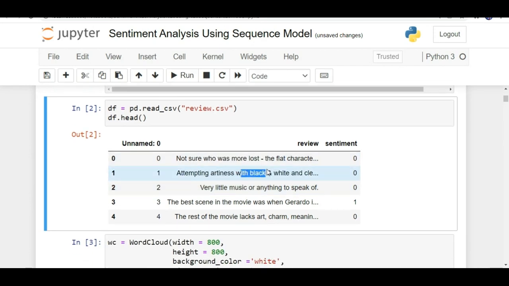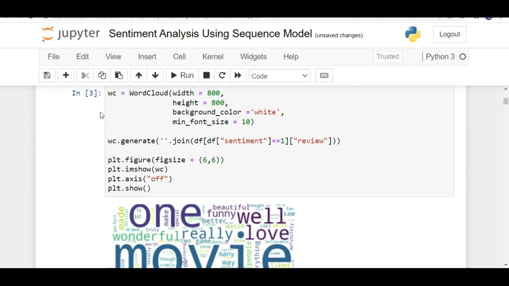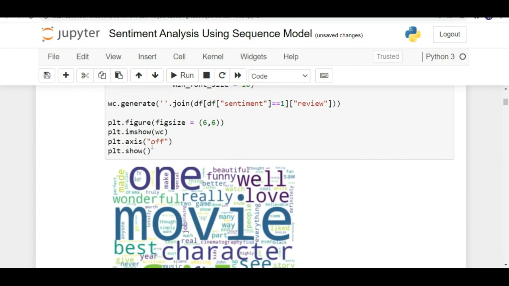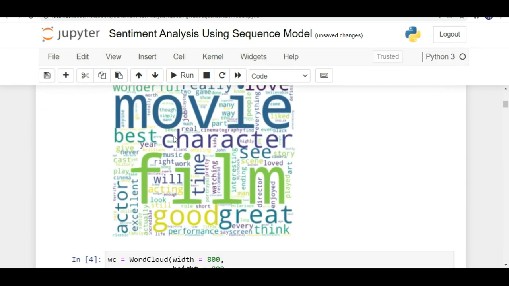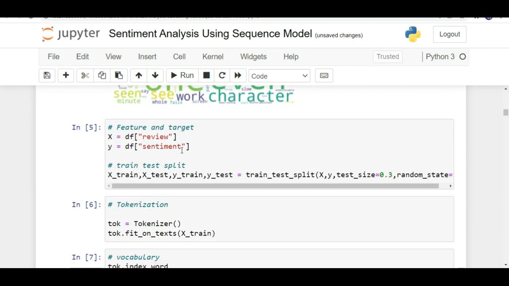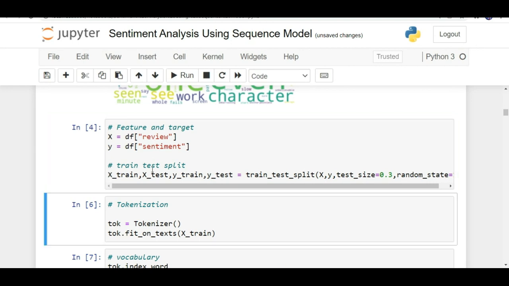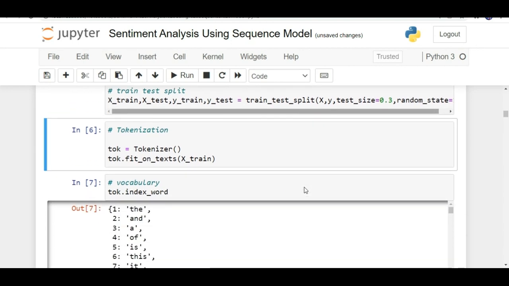So we have the reviews, and for all the reviews, we have a specific label associated with them. 0 means negative sentiment and 1 means positive sentiment. Now, after that, I will not dive into these things because these are already done. We have done some visualization, visualizing the positive reviews and the negative reviews. After that, we will split the data into feature and target and then train and test.